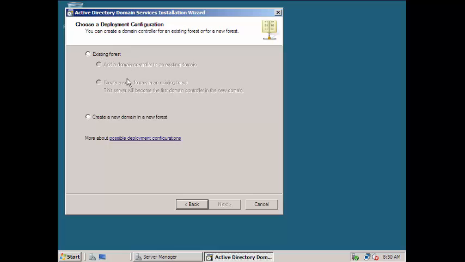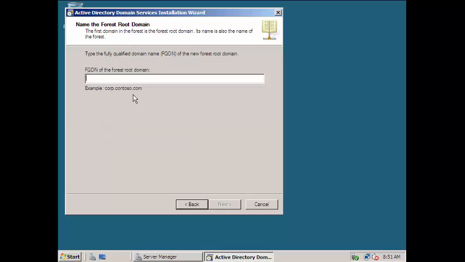If we have an existing forest, what it means is if you have a domain and you want to create a secondary domain, wherein if the other one fails, the other one's there, we can go over there. Now what we are actually doing right now is creating a new domain in a new forest. So we tick that box and go there.